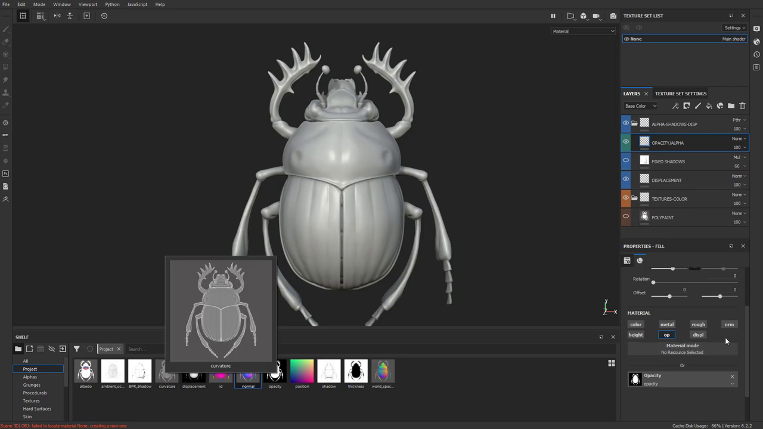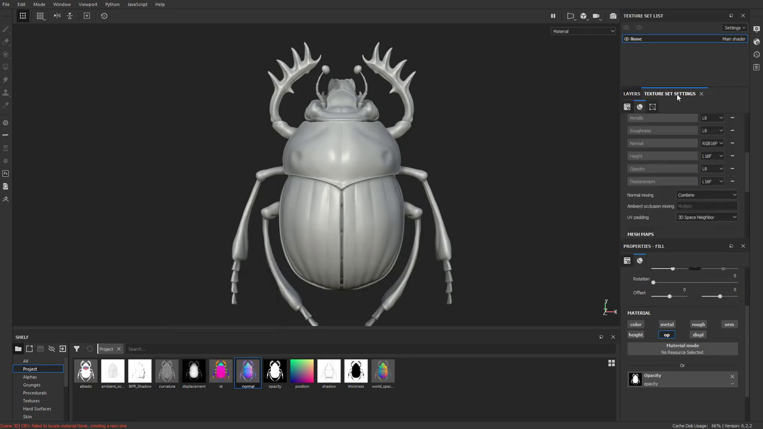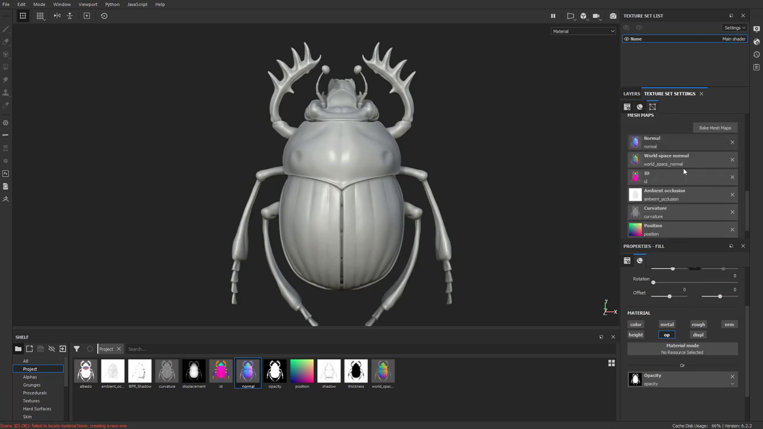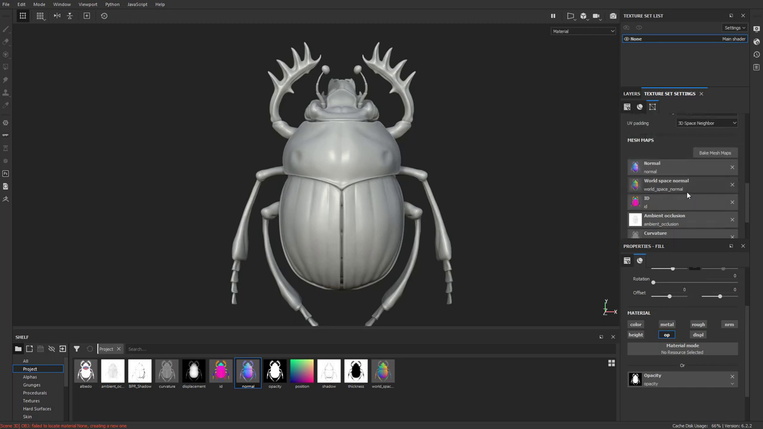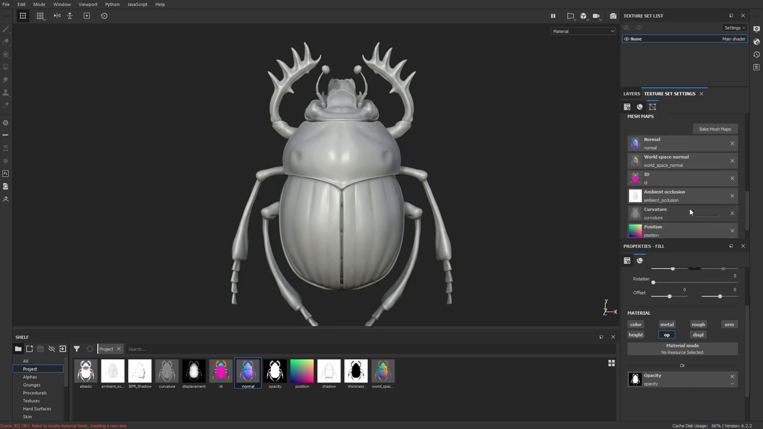And that curvature gets plugged into, if you go in here to our texture set settings, this is where you've been adding channels. If you scroll down, all of that's already been plugged into your baked mesh maps. So here's your normal, your world space normal, your ID, AO, curvature, position, and thickness. And why you need these is because this is what Substance Painter is going to be using to determine how your materials and how your generators are going to react.